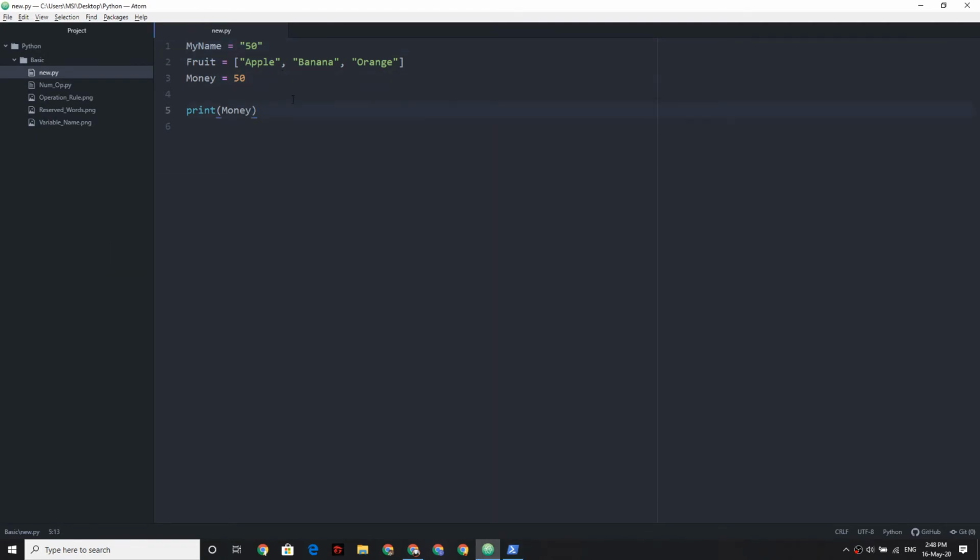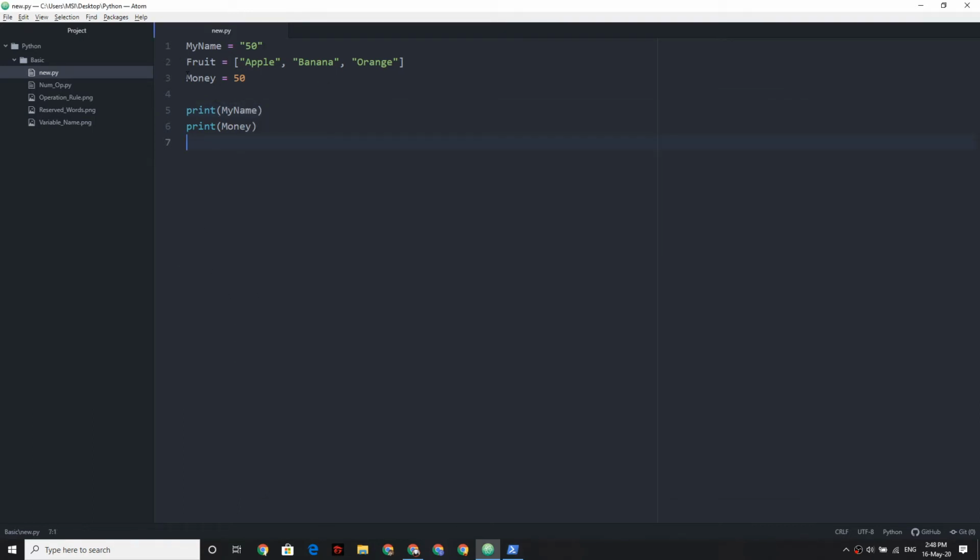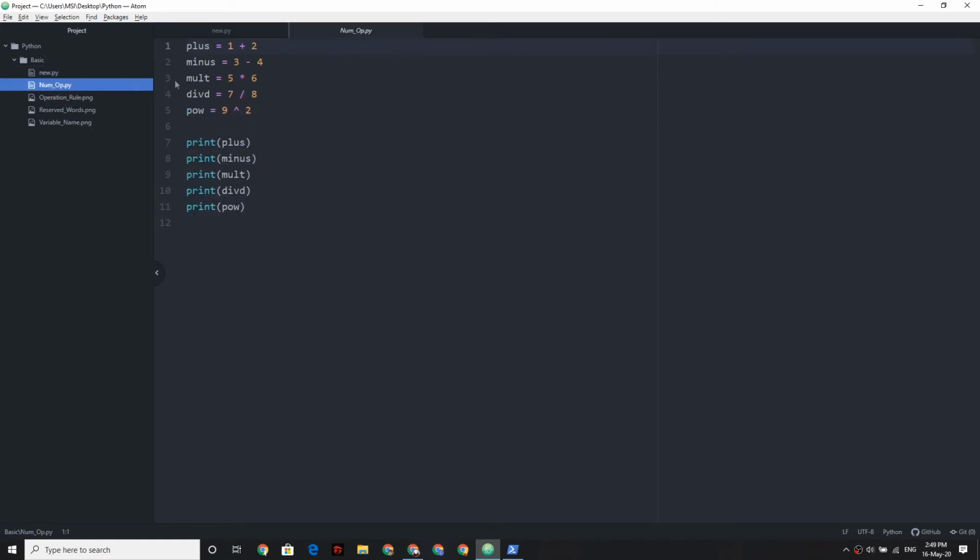So let's try to print my name also. And as you can see, it prints 50 and 50. But the difference between a string and a number is that numbers you can add together. So let's go to here. I have prepared a file here, a number operation.